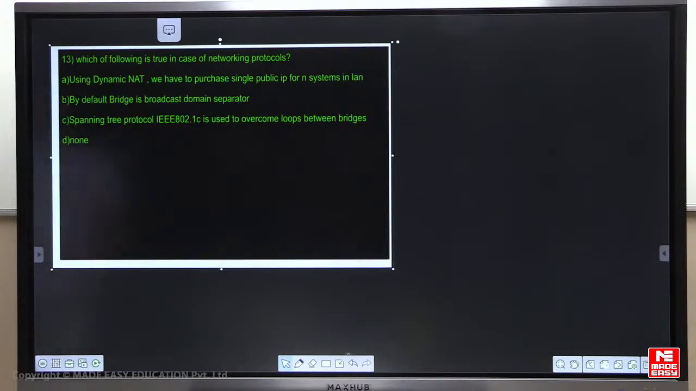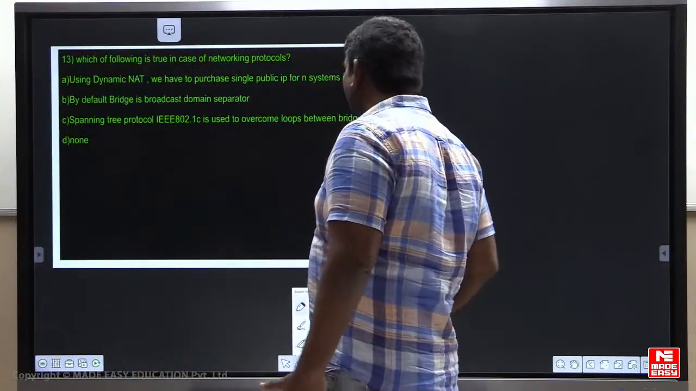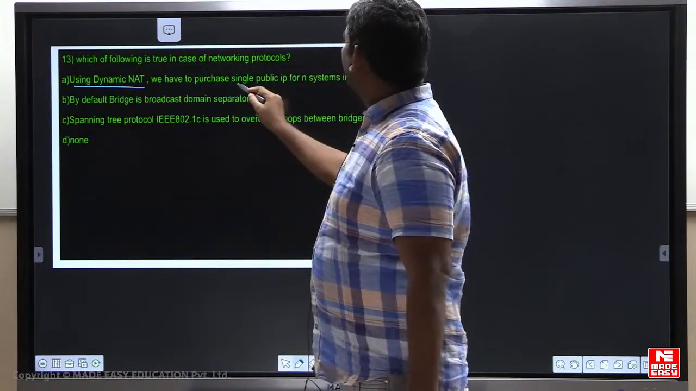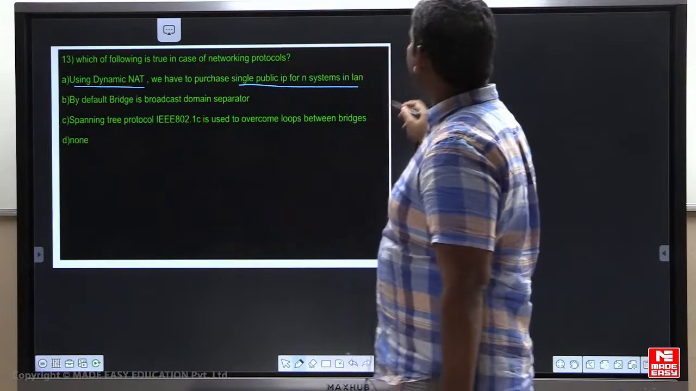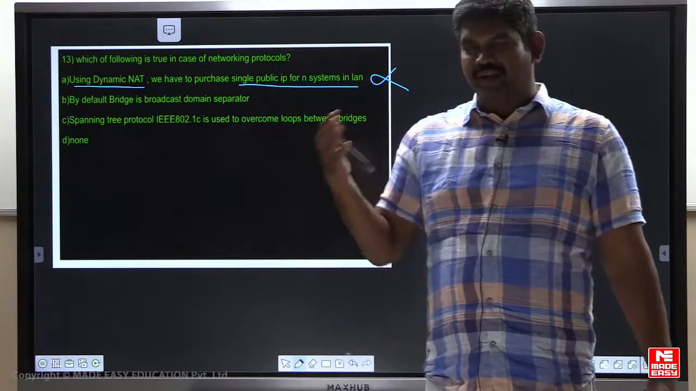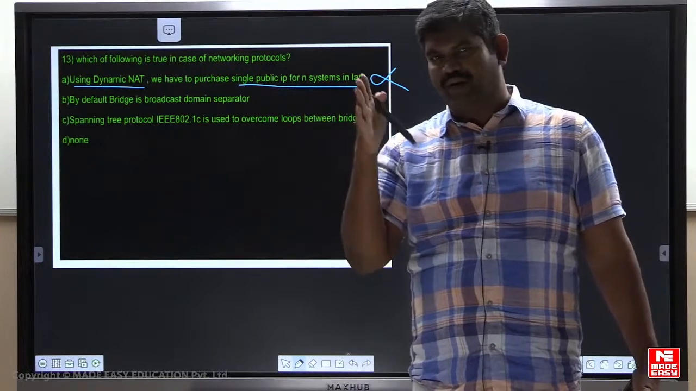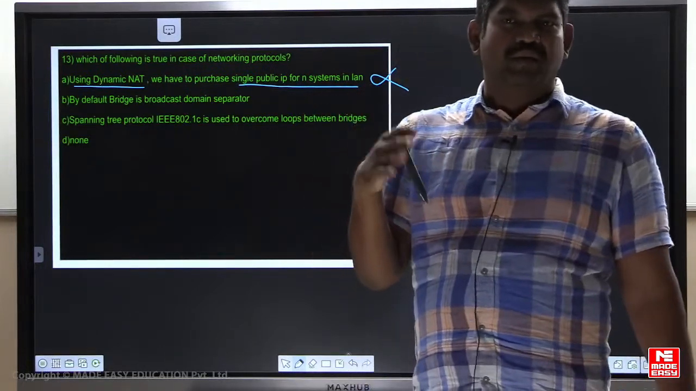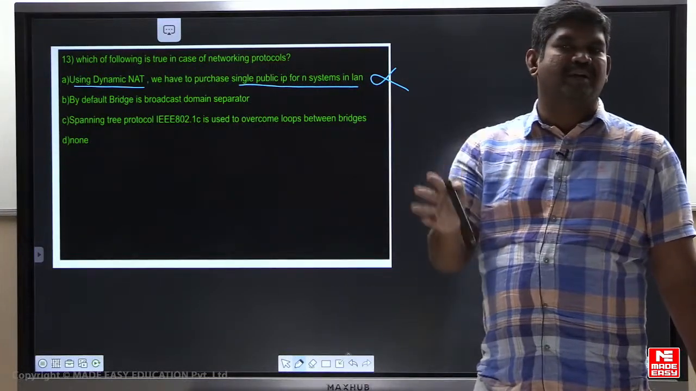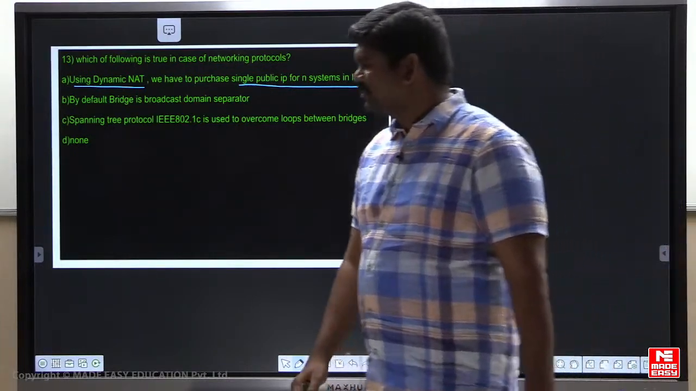Okay, everybody is telling C. Let us see. Option A, what they have given: using dynamic NAT, DNAT, we have to purchase one single public IP for N systems in a LAN. It is false, because in the case of dynamic NAT also, if N systems are there in the LAN, then N public IPs definitely have to be purchased. For allocating them, you use them dynamically by using a count variable. That's a different story. But N public IPs definitely you are going to purchase. So cost is going to be high. So that is false.